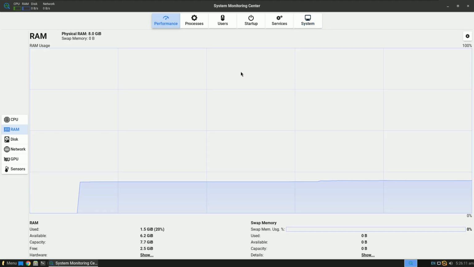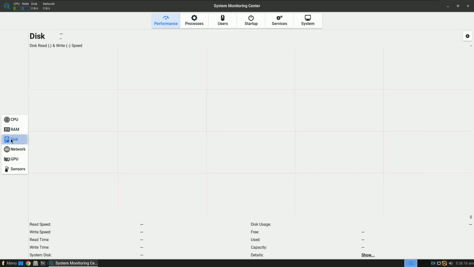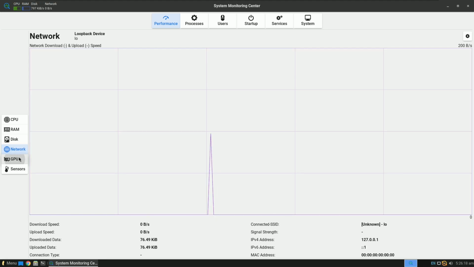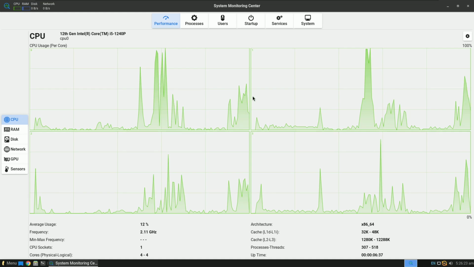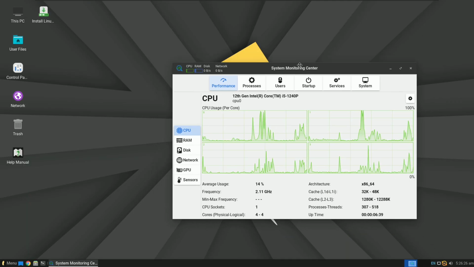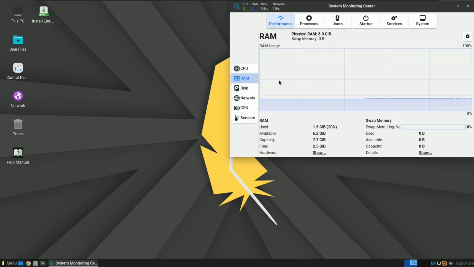So I'm going to keep it on the performance. So these are all the processes. Here is the disk, network, GPU and the sensors. So I'm going to keep it on CPU, and also it's better I keep it on RAM. So I'm going to keep it on RAM and I'm going to open the internet browser. I'm going to show you all the information like what it is based on and the version of the Xfce and all those things as soon as we see the official website and also the downloading process.